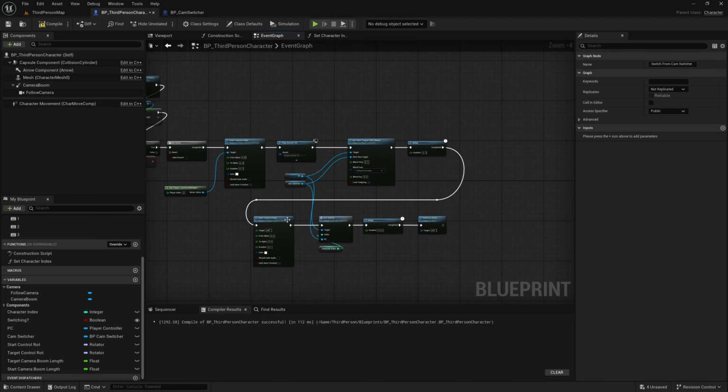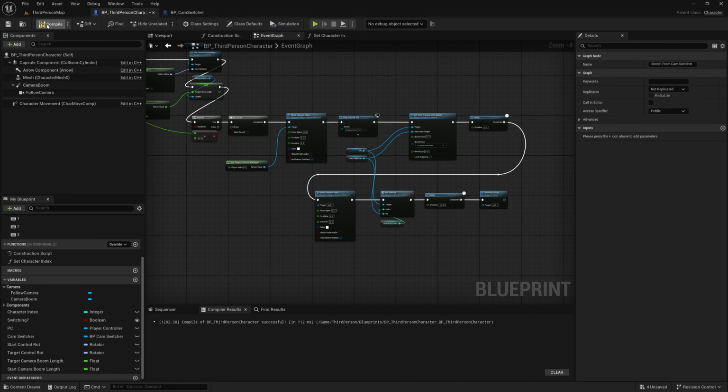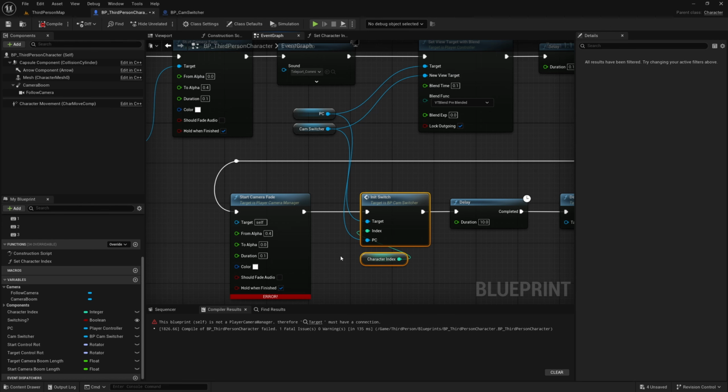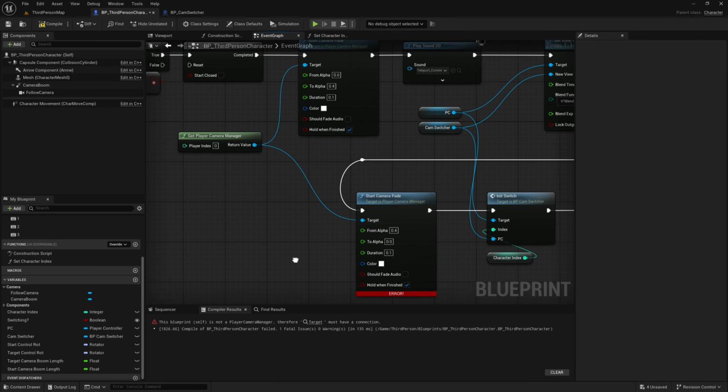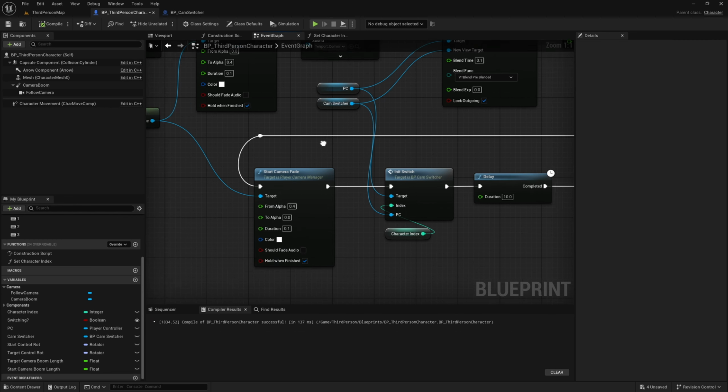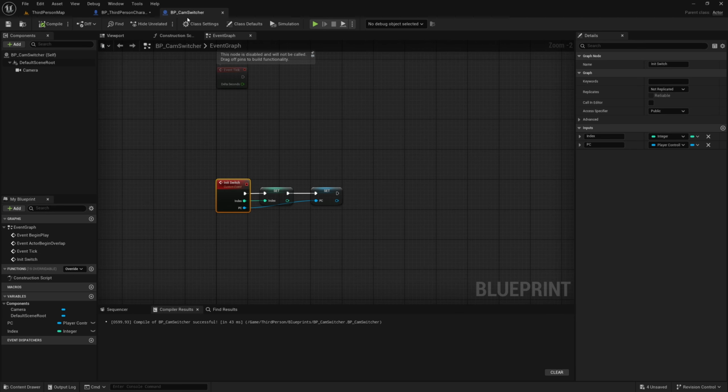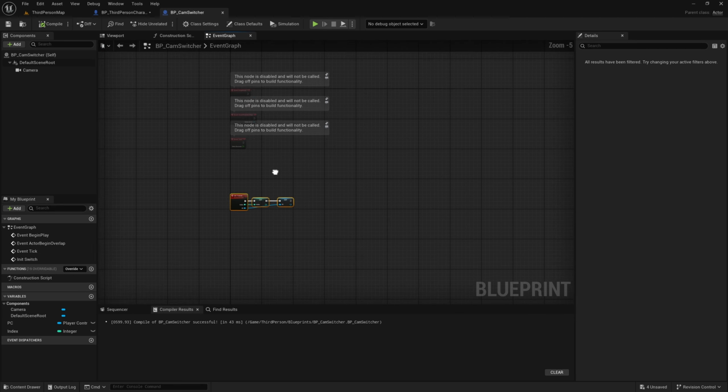And now we can switch to our cam switcher and set up what we want to happen on init switch here. We need a target on this start camera fade. It is the player camera manager. Forgot to plug that in. And then we'll go to our cam switcher and we'll finish setting up this init switch logic right here.